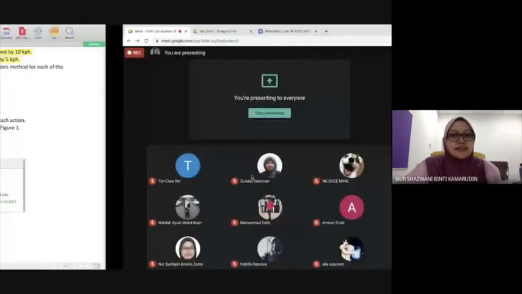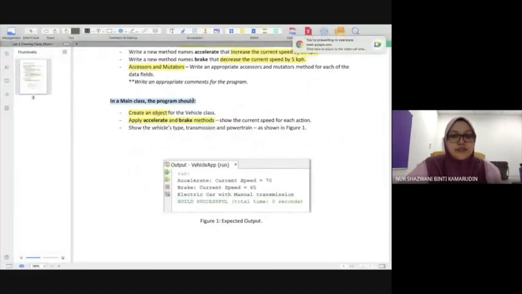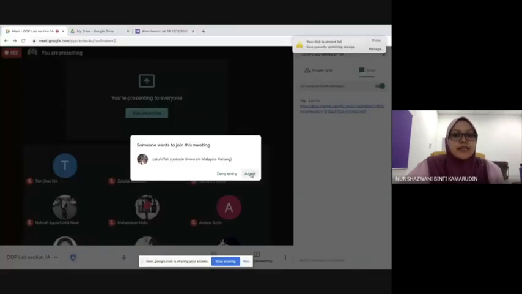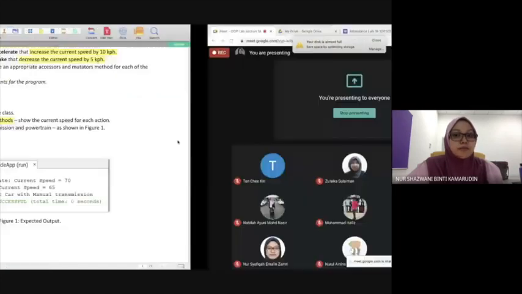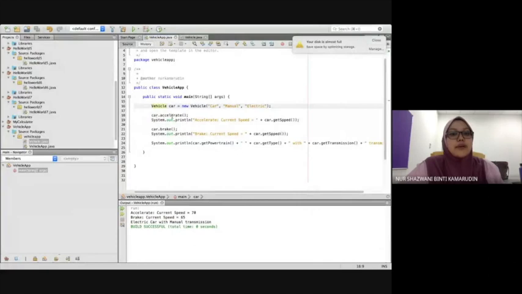As stated in these questions, in the main class the program should create an object. Okay, done, create an object. And then you have to apply the accelerate and brake methods, and then show the vehicle type, transmission and powertrain. So here, when you call the accelerate and brake methods from the vehicle class, how are you going to create your own vehicle class? Remember, this is the main class. How to create a vehicle class, the additional class?